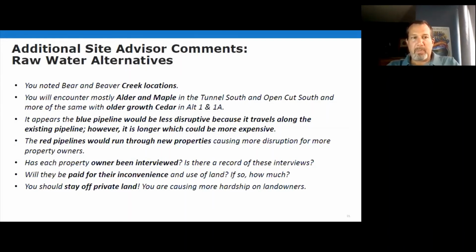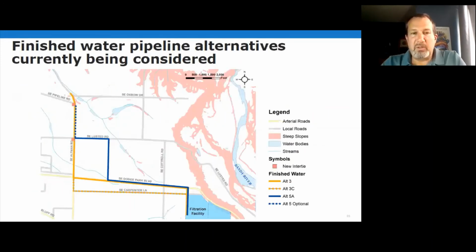Now, do you want to maybe get to the next slide? Yeah, let's look at the finished water side a little bit. So here we come out of the filtration facility at Carpenter Lane. So we're looking at three different alignments here.